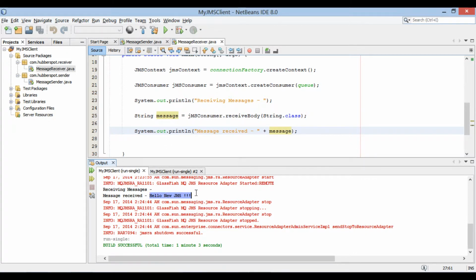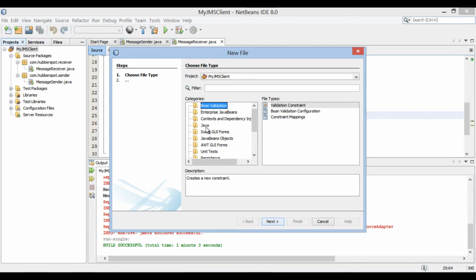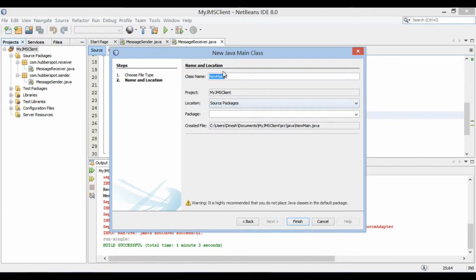In order to browse messages on a JMS queue, let's create a Java class. Right-click on my JMS client application and select New, Other. The New File dialog box opens. In the Categories list, select Java, and select Java Main Class in the File Types list. Click Next. The New Java Class dialog box opens. Provide the class name as MessageBrowser.